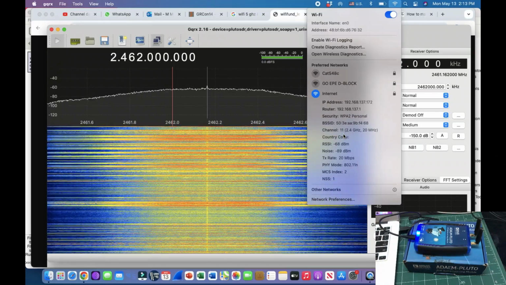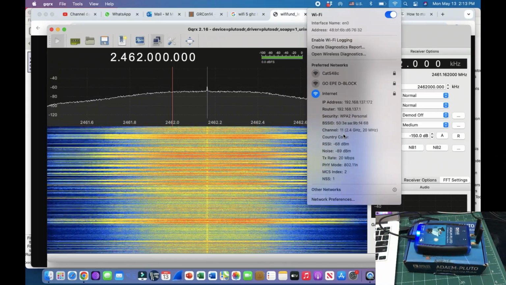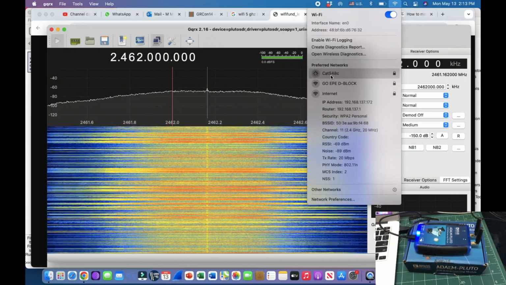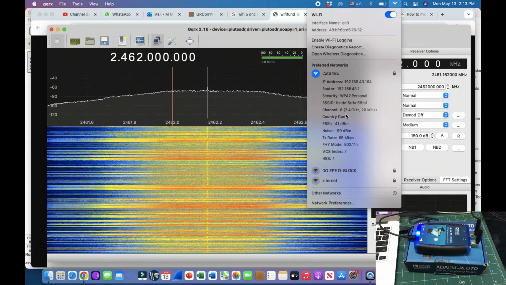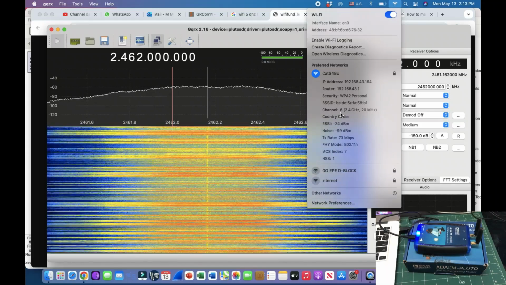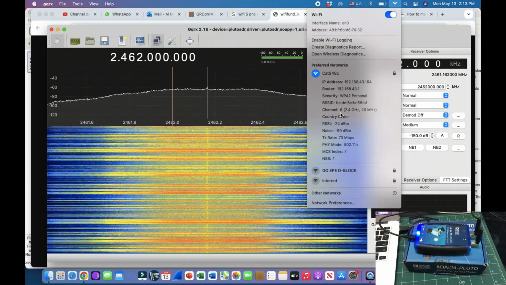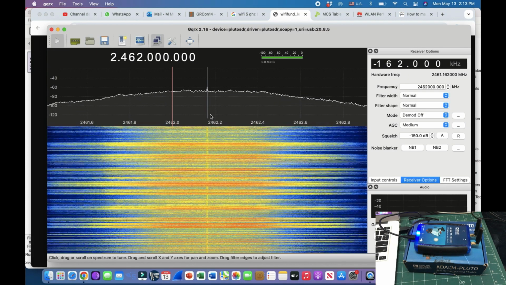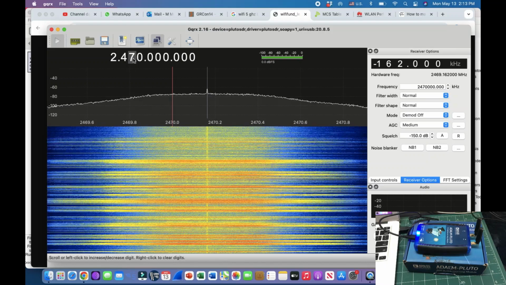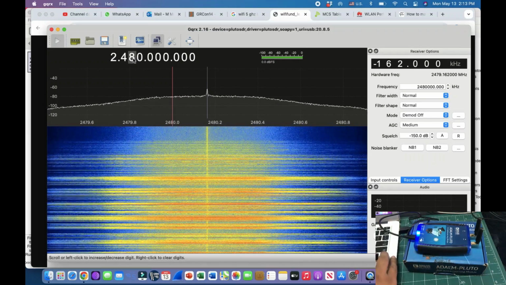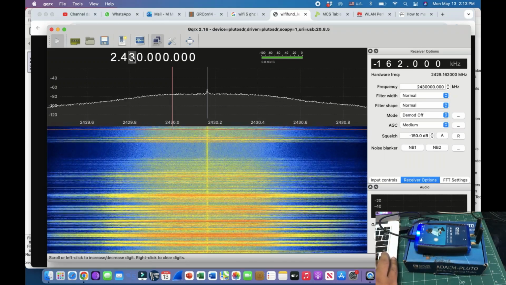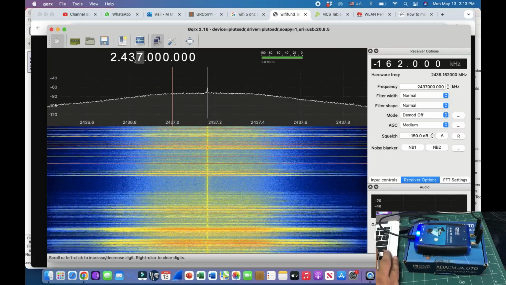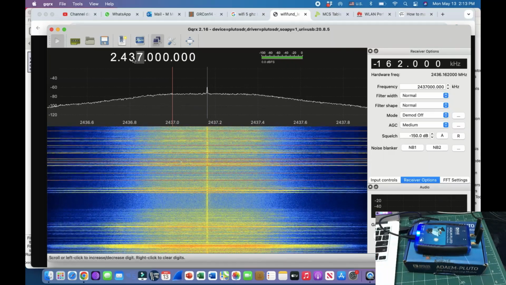I am also connected to the hotspot that I'm using through my phone. That is this. When I look at some of the parameters from this, using my phone, I'm connected at channel number 6. Channel number 6 is 2.437 gigahertz. This is the signal that I'm receiving from my phone.